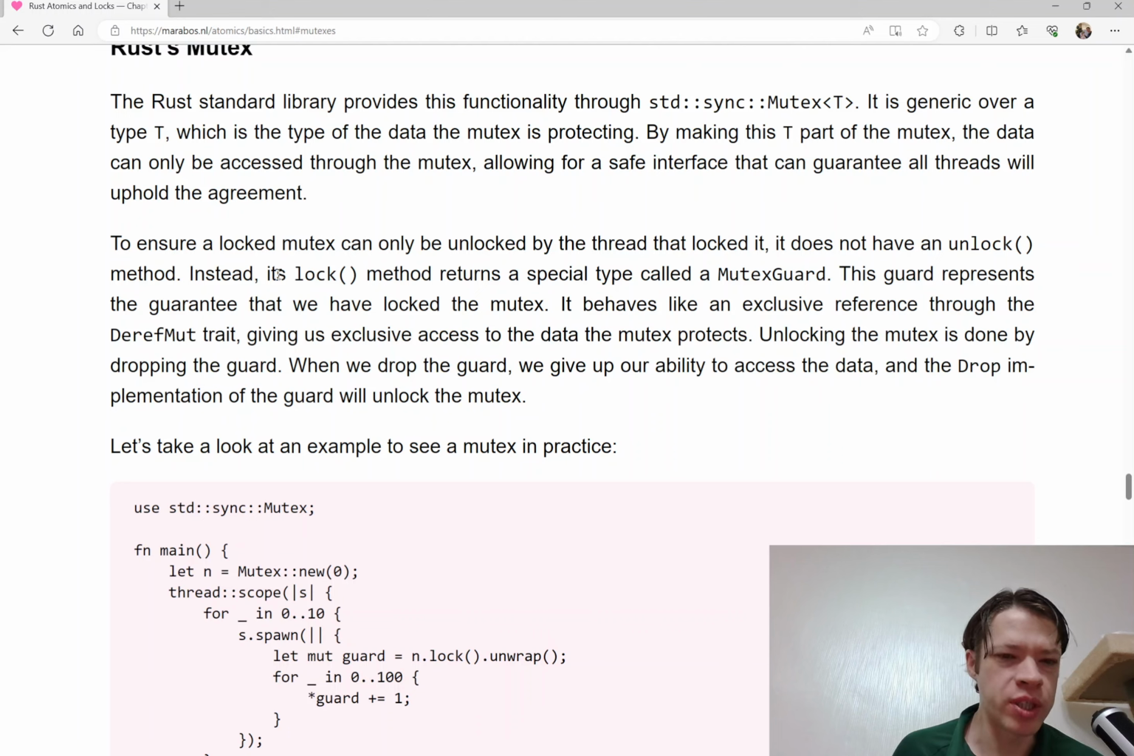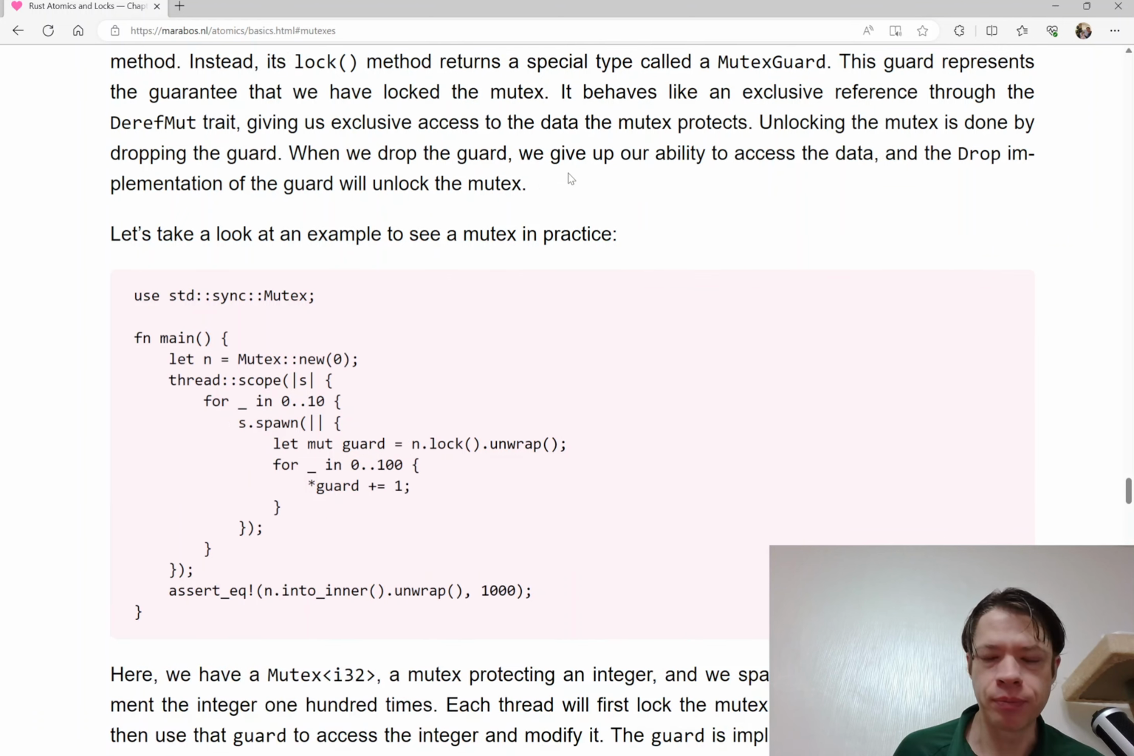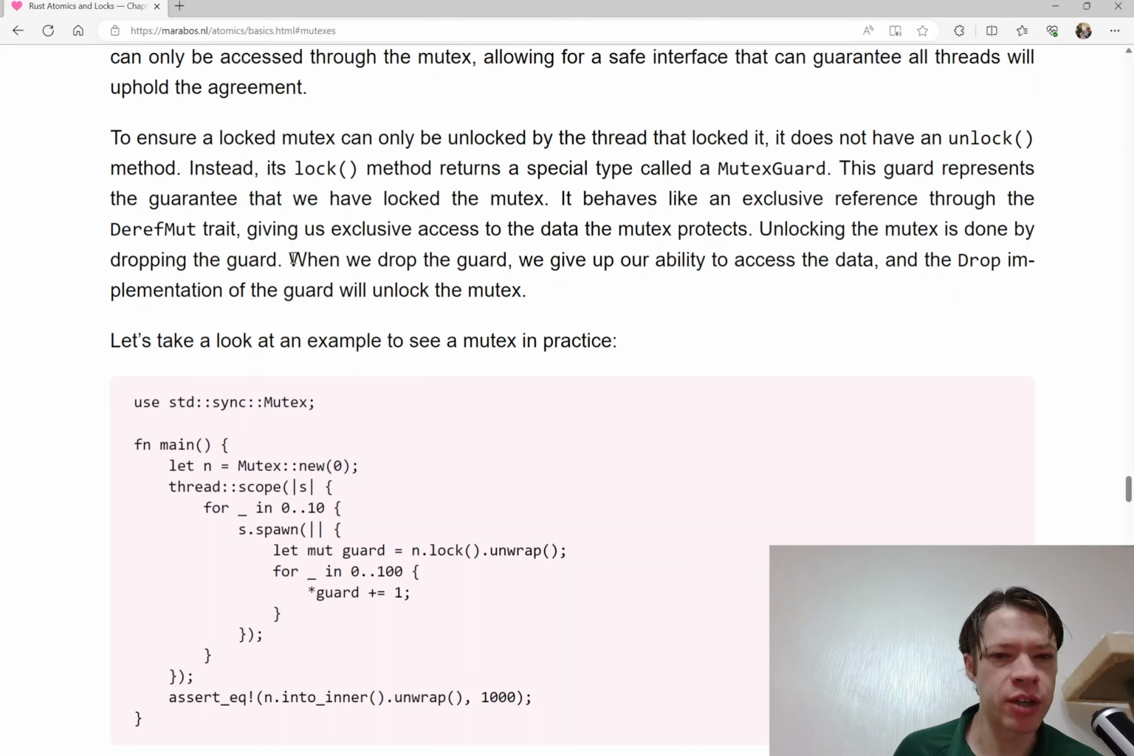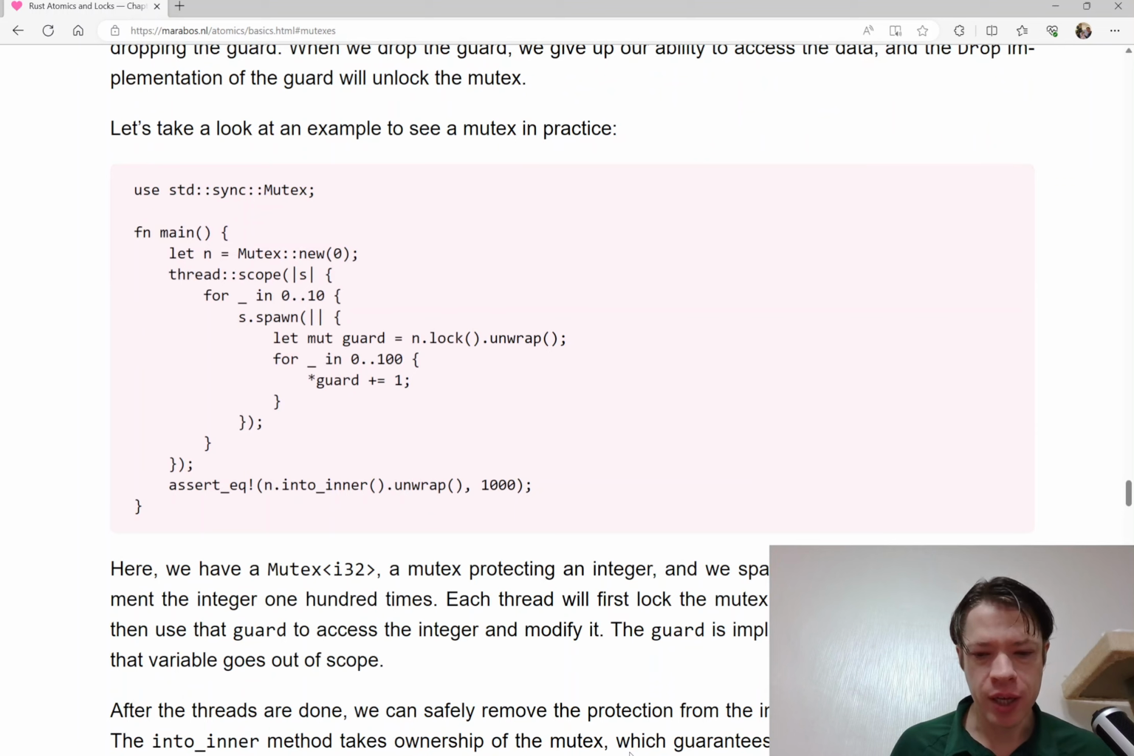So what you do instead is you lock, and it returns this MutexGuard. And that's the guarantee. It's sort of like an exclusive reference through the DerefMut trait, and the way that you unlock it is you just drop it, so that's the way it works instead of having a method to do it. And then when you drop it, it gives up its ability to access the data, and then other threads can have access to it. And so here is an example.